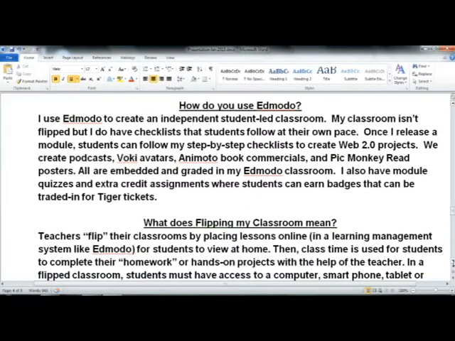So, how do I use Edmodo in my classroom? I use Edmodo to create an independent, student-led classroom. My classroom isn't flipped, but I do have checklists that students follow at their own pace. Once I release a module, students can follow my step-by-step checklist to create Web 2.0 projects.